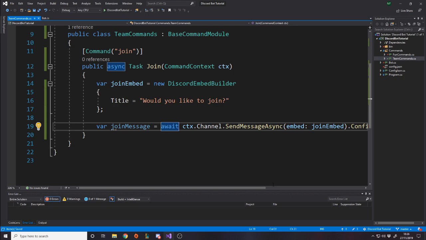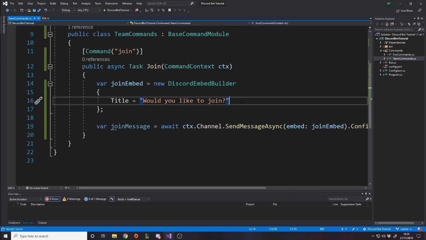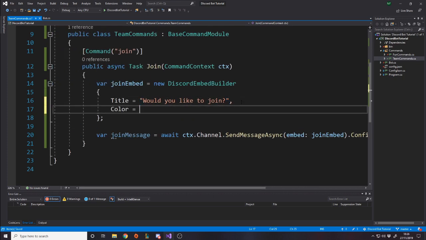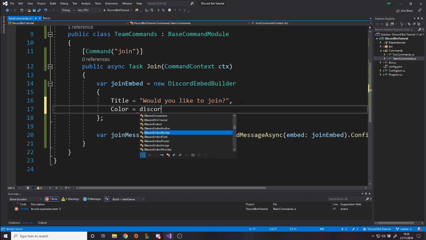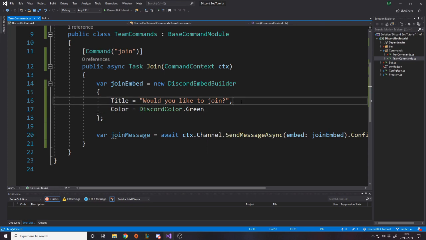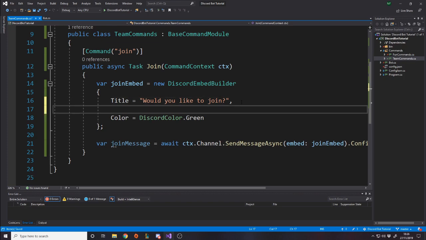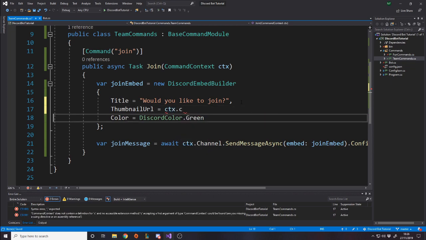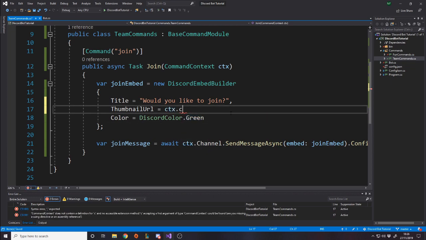So we're going to send that message to the server, and we'll just also quickly set some other stuff, like we'll set the color to DiscordColor.Green. I don't know, it's up to you. And we can also set, for example, the description could be telling them like react with this to do this or whatever. It's up to you. I'm just going to set the thumbnail URL equal to context.Client, which is referring to the bot. So context.Client is the bot.